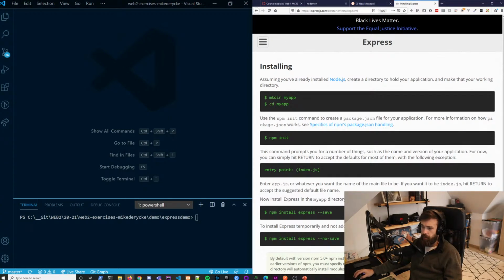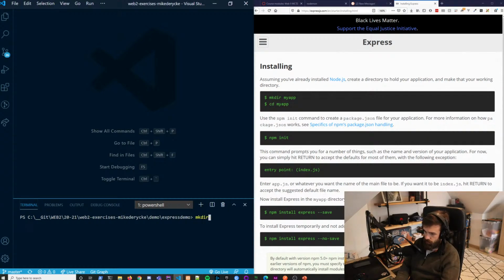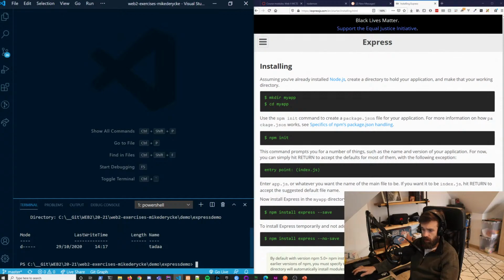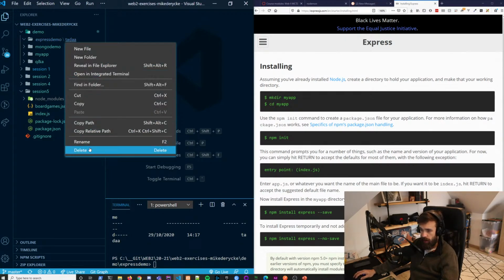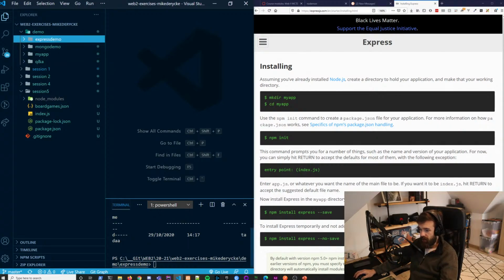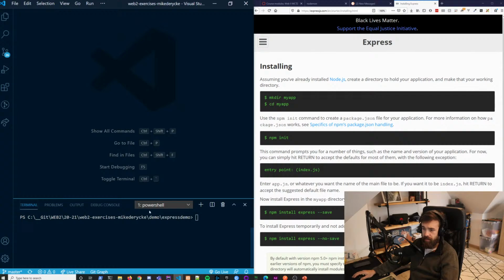mkdir makes a folder, and then you're going to be working in that. I'm not going to be using that folder. Why? Because I have my demo folder, Express demo. And then of course, cd, change directory into that folder. This just means that you have to be in the correct folder to do your project.